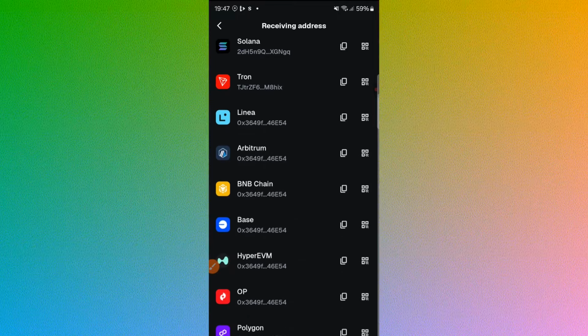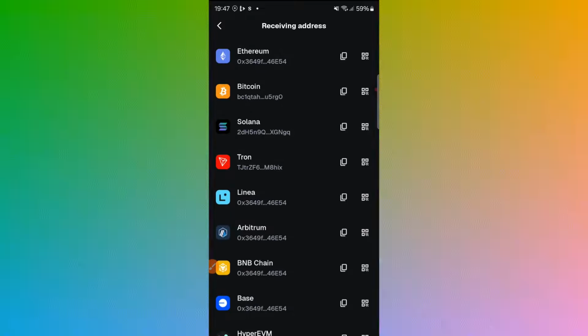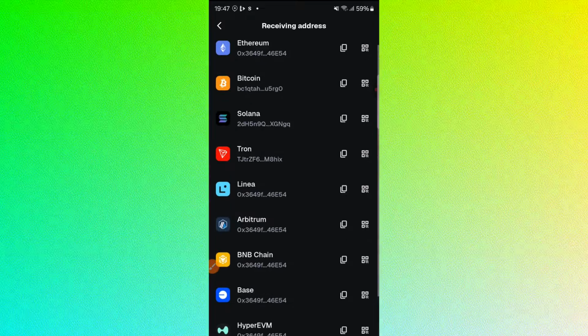You see, once I click on receive, it will show me the different wallets that I can see. The one for Ethereum and the ones for Linea, Arbitrum, Binance Smart Chain, Hype, Base, Polygon, they are all the same. You can see them, they are all the same.